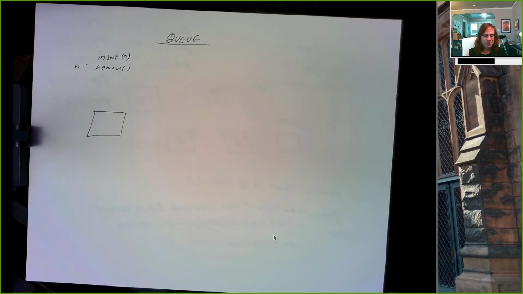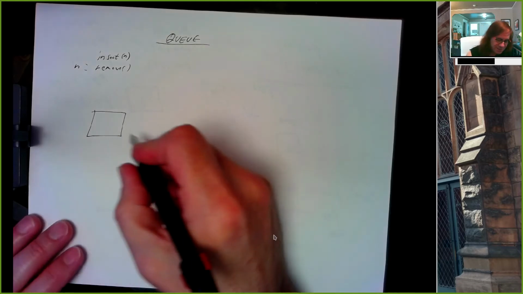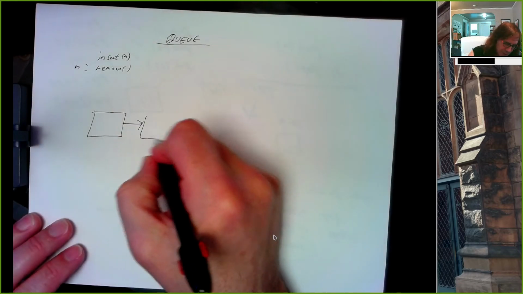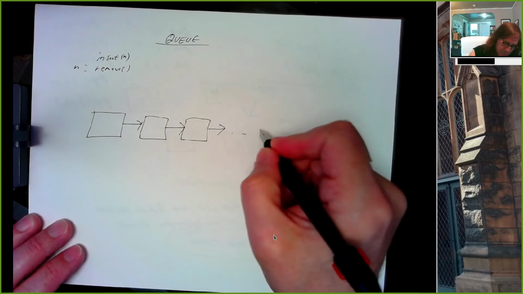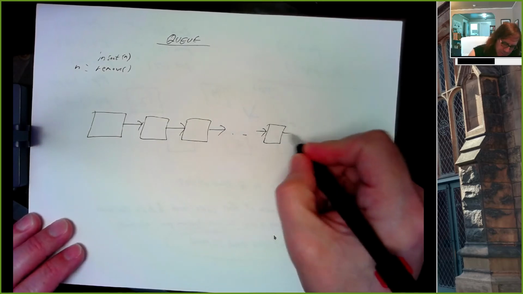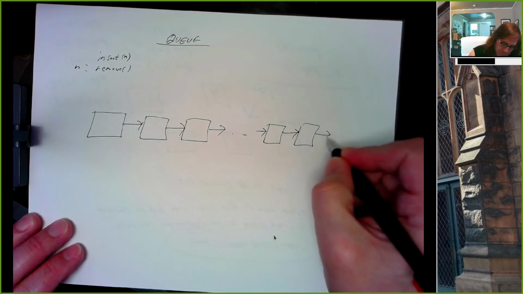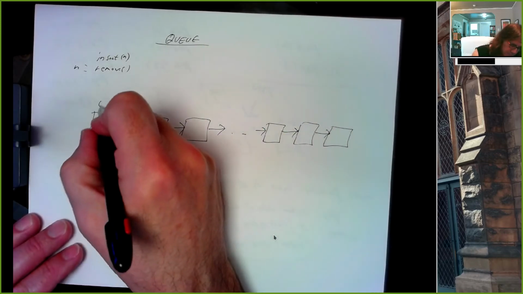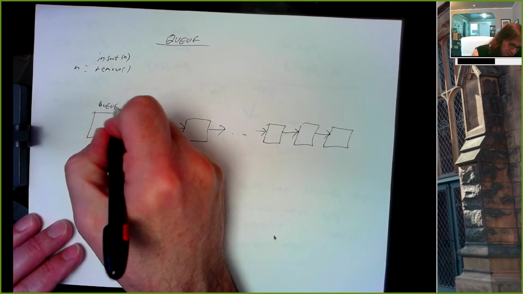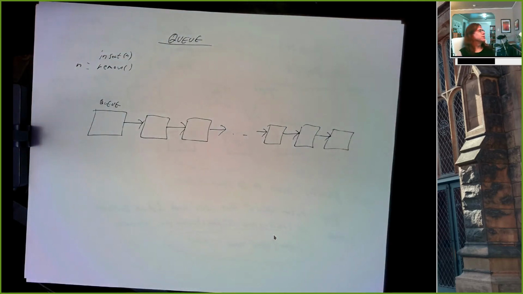Okay, so the queue, we're going to insert at one end of a list, and we're going to remove from the other end. So I'm calling my sentinel node queue here.